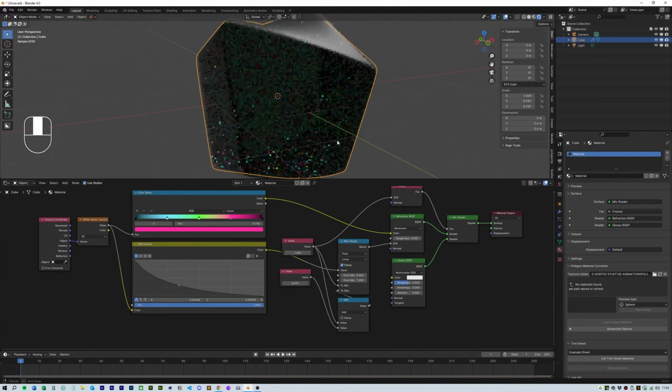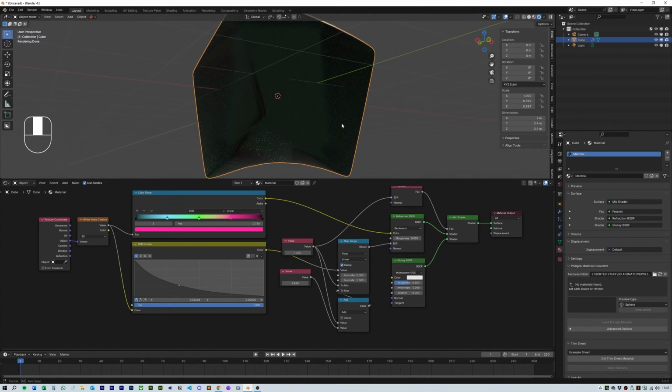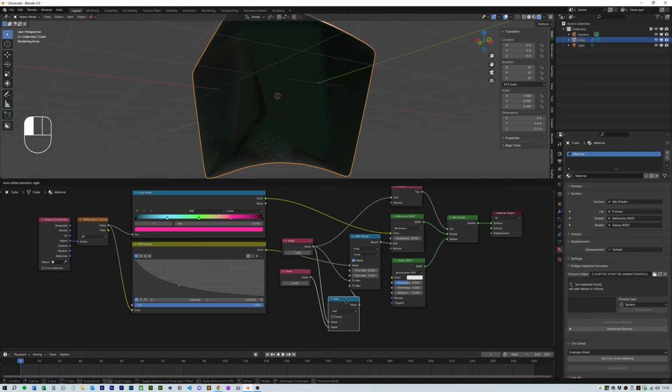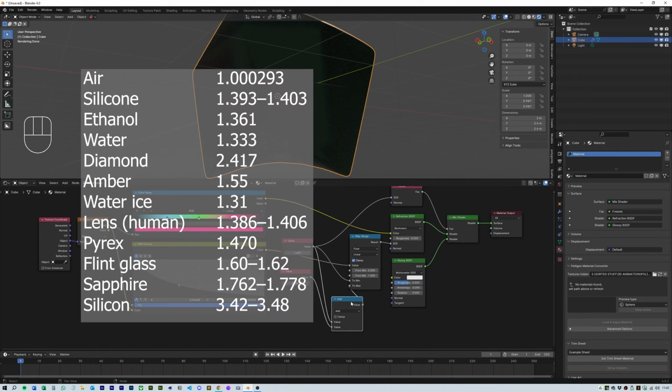What we've done here is taken the RGB curve and mapped it to the IOR value of between 1.4 and 2.10. IOR stands for index of refraction, and it determines how much the path of light is bent or refracted when entering a material. Just for some reference, here are some IORs for a few different materials.